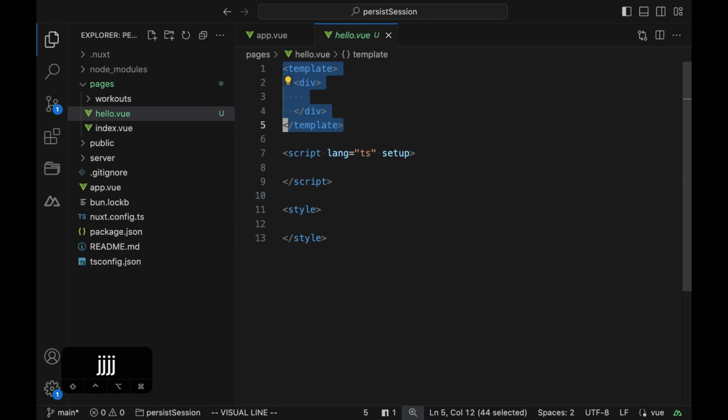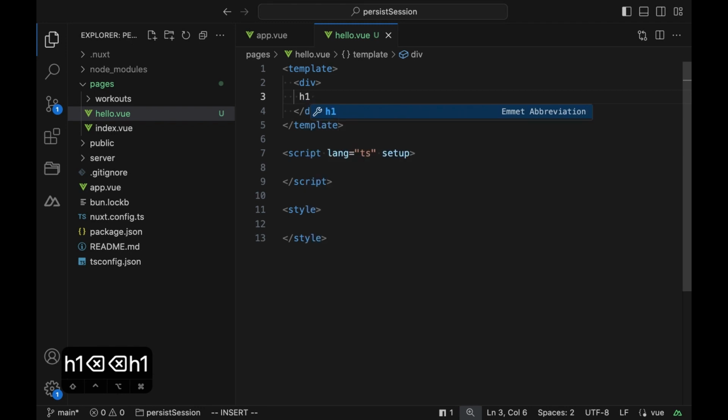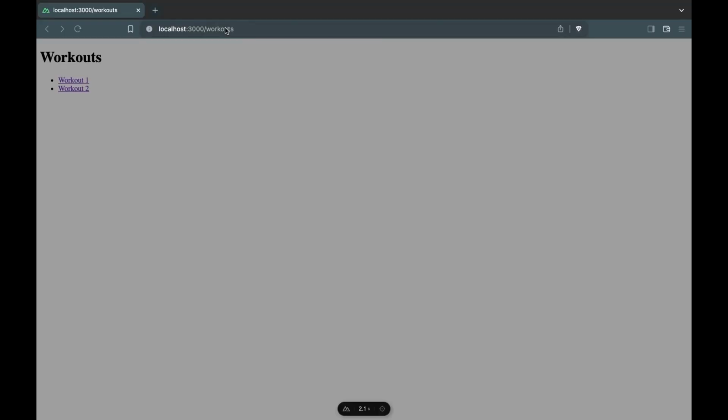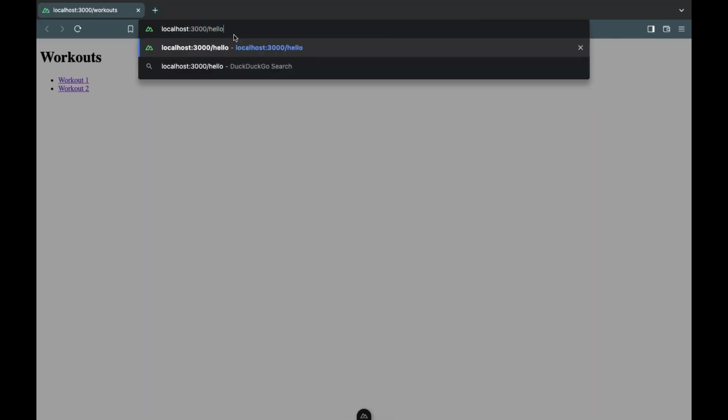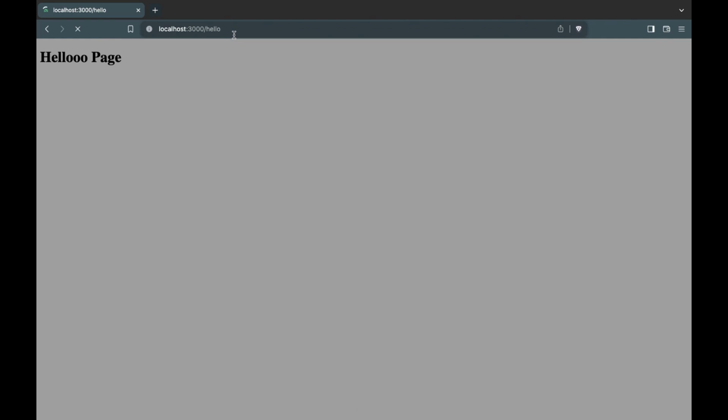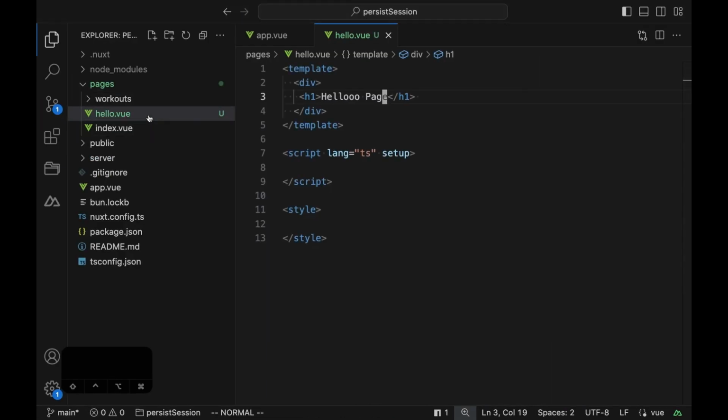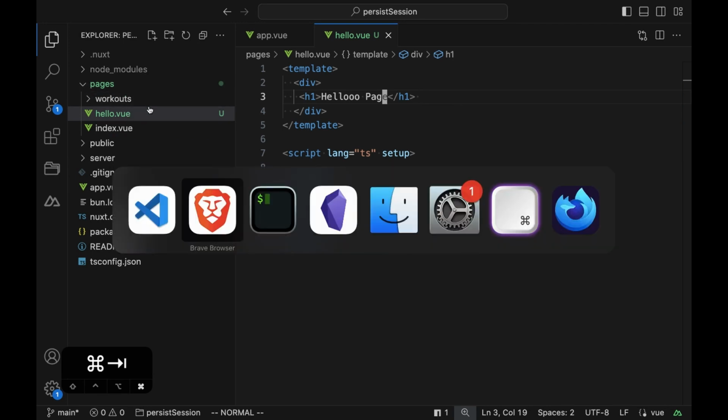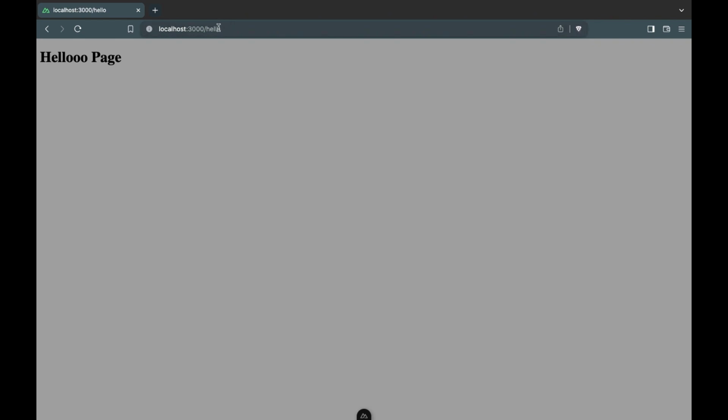You'll have your template over here, which is going to include your HTML, and then you have the script setup, which is going to include your JavaScript, and then the style tag, which is going to include your style, your CSS. All right, so let's add an H1 over here, and let's add a title to our page, hello page. Now if we go to our application and go to the hello page, as you can see, Nuxt has taken our page over here inside the pages directory, and it has created a route for us over here.